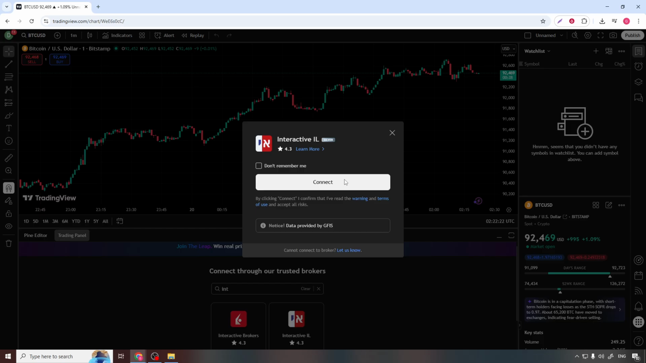Once you complete the login or authorization, Tradingview should confirm that the connection is successful, and you'll see Interactive IL listed as connected in your trading panel. At this point, your Interactive IL account is linked to Tradingview, and you can start placing trades directly from your charts, managing positions, and taking advantage of Tradingview's tools with your live brokerage connection.